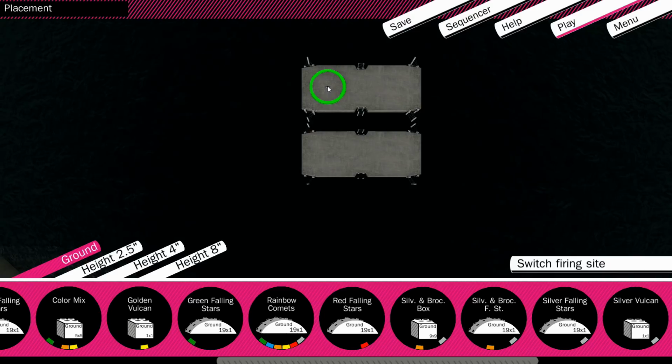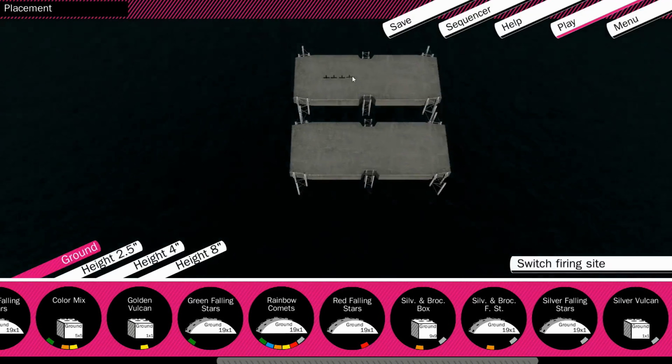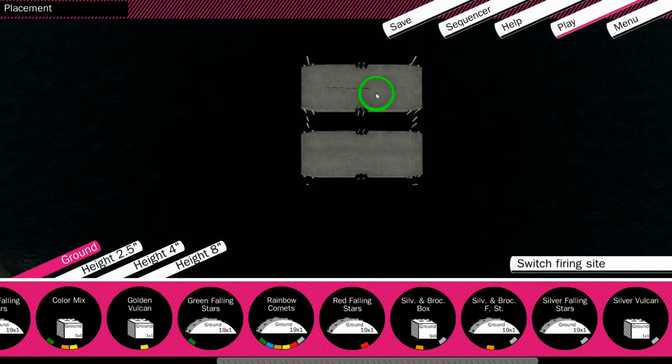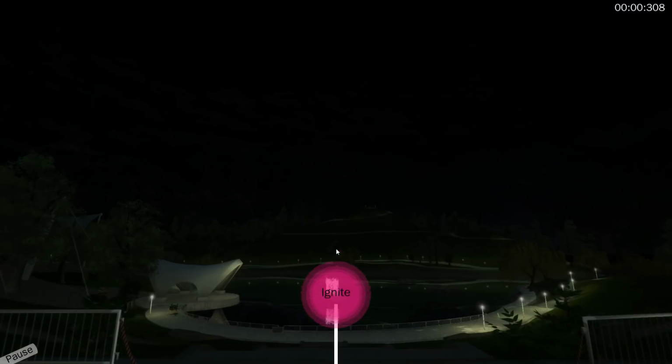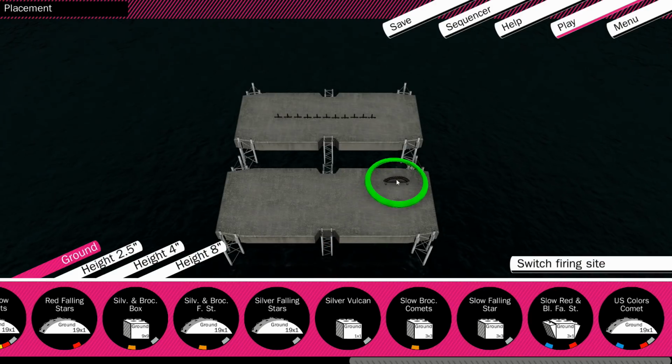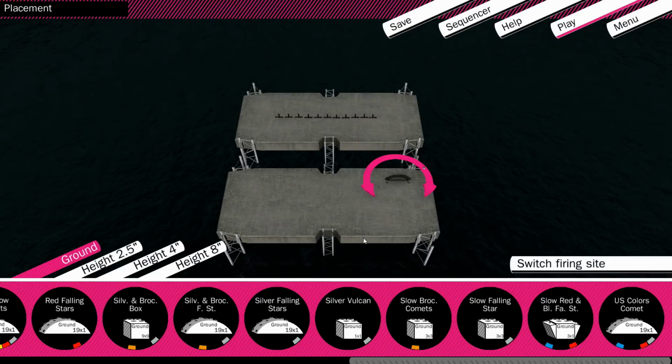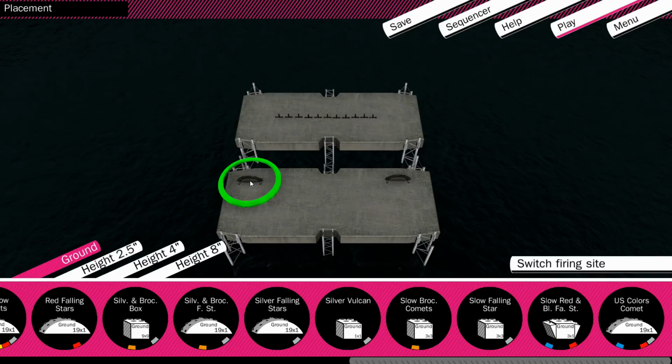For the bulk of the display, I've opted to use these silver Vulcans, which I'll be placing in a line to create something vaguely similar to the original. There we go. From the safety of the water edge, it looks rather pleasing. Next up, I reckon a couple of silver falling stars can take the place of these side flames, so let's plonk those on the front platform.